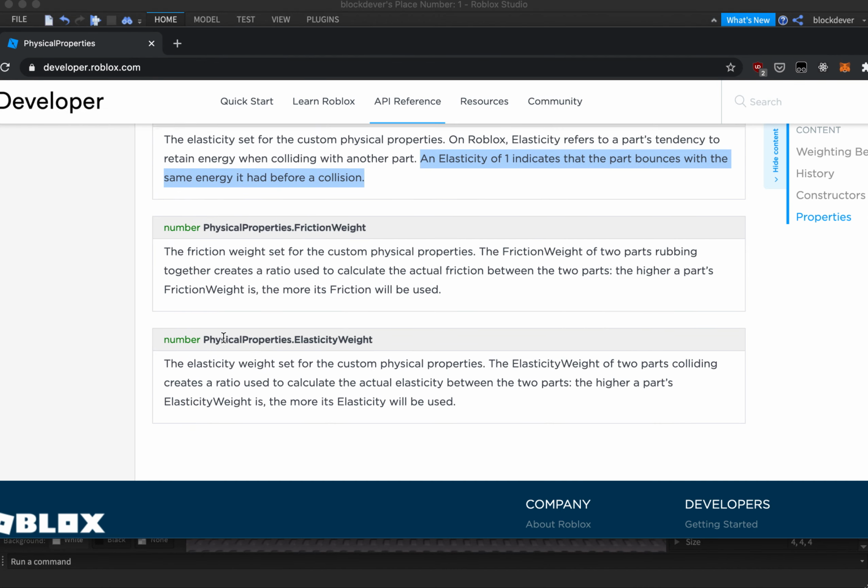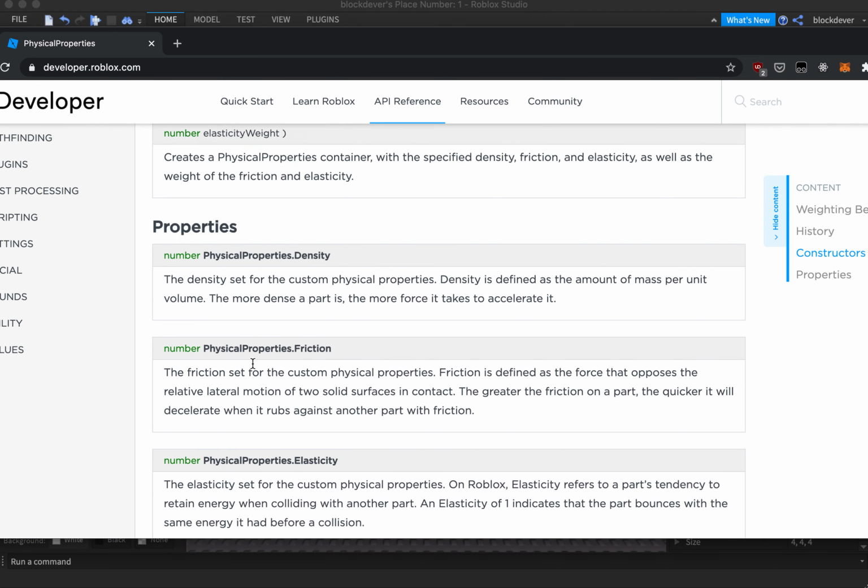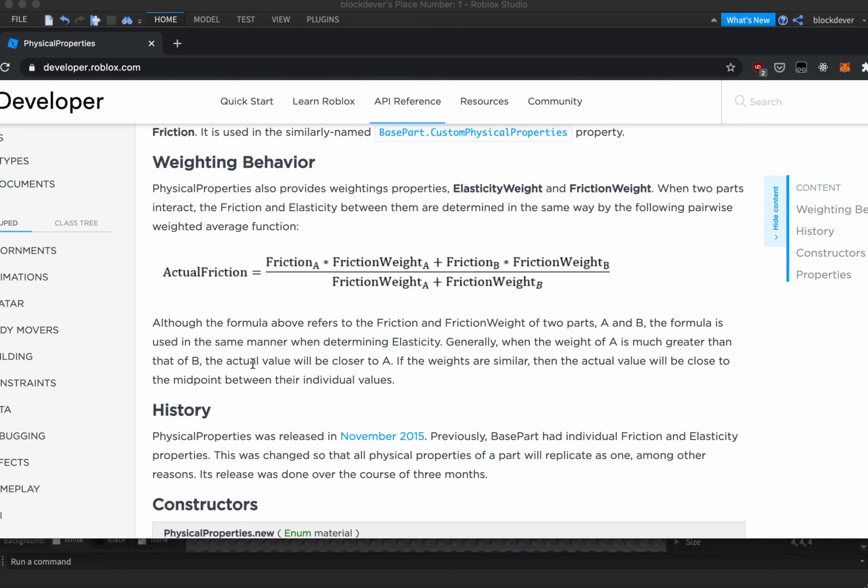Okay, elasticity weight. Now this one's tricky. The elasticity weight of two parts colliding creates a ratio used to calculate the actual elasticity between two parts. The higher a part's elasticity weight is, the more its elasticity will be used. Okay, this is interesting. There's a kind of complicated formula here which would show you either the friction or the elasticity that results when two parts collide.